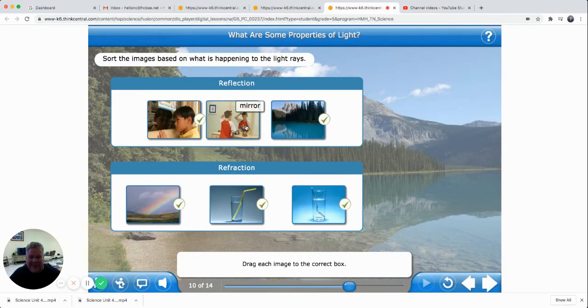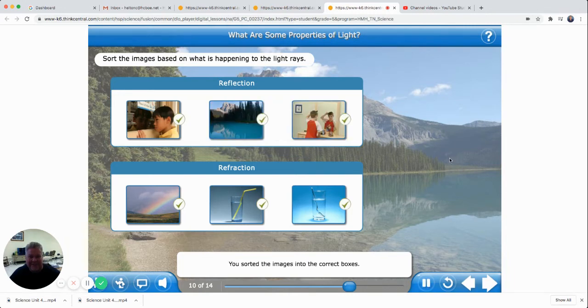So that's a reflection, like a mirror. Great work! You sorted the images into the correct boxes. When light is reflected, it bounces off an object. When light is refracted, it bends.